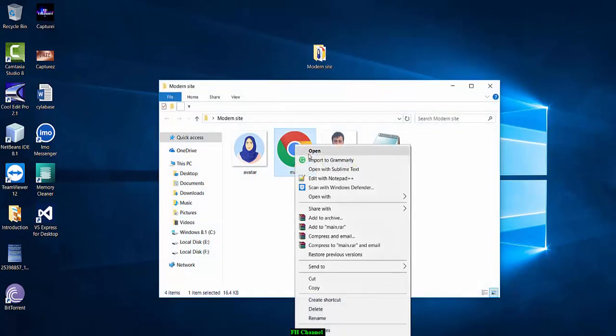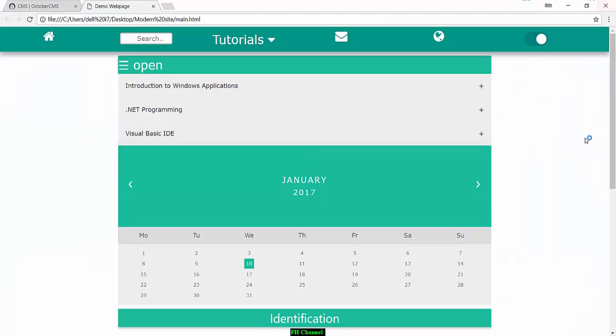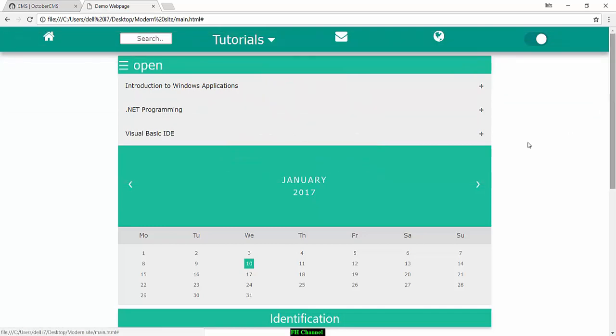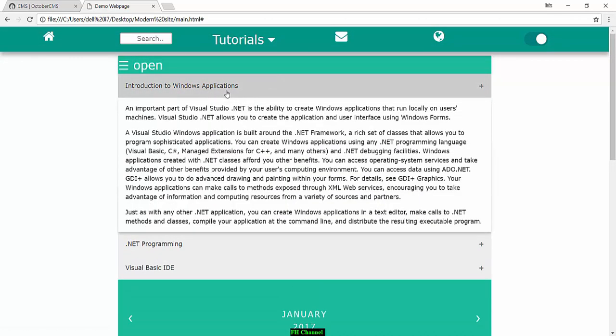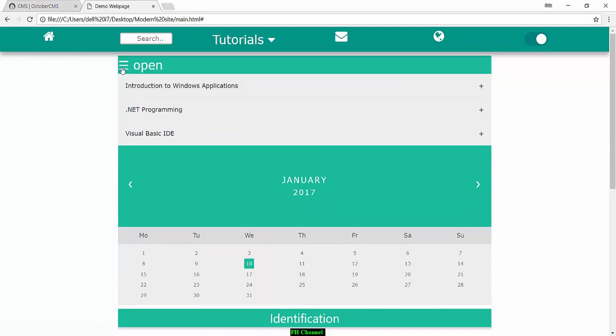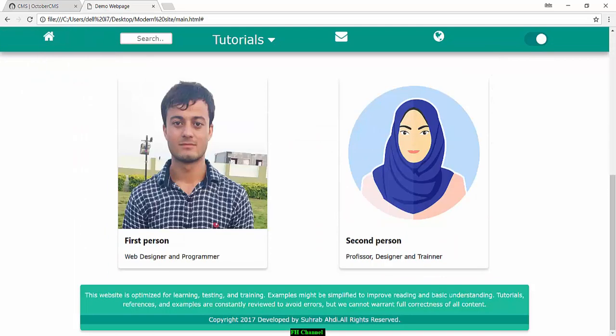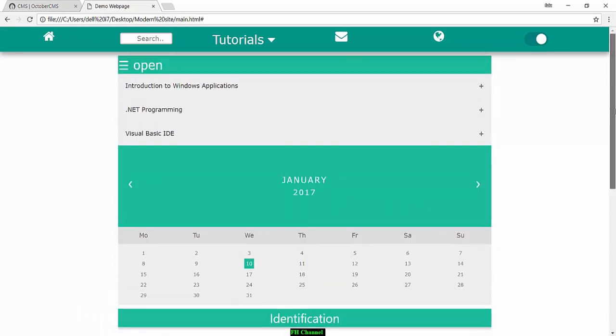Let me show you. So in this web page, we have got a menu bar, as you can see here, and a top navigation bar, and some accordion and side navigation bar, and a footer. So we are gonna implement this page in October CMS.